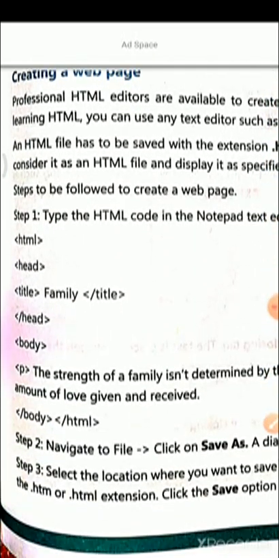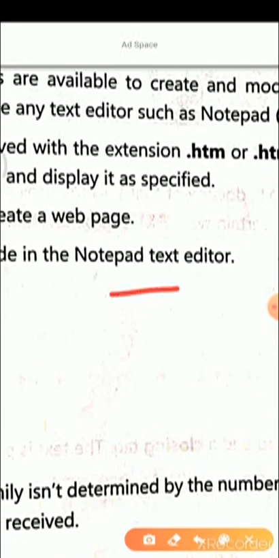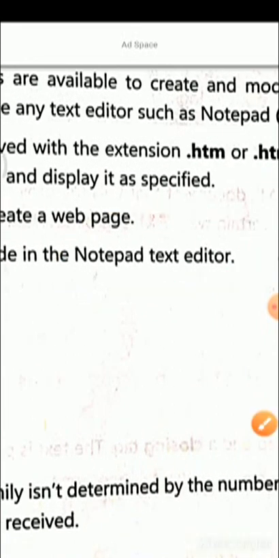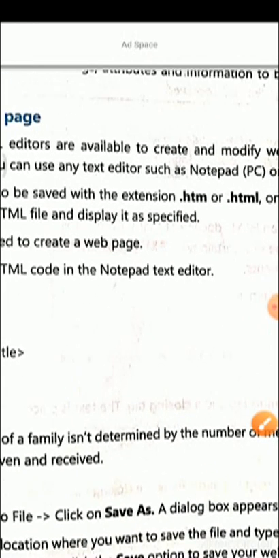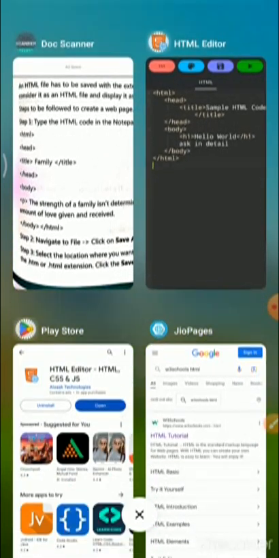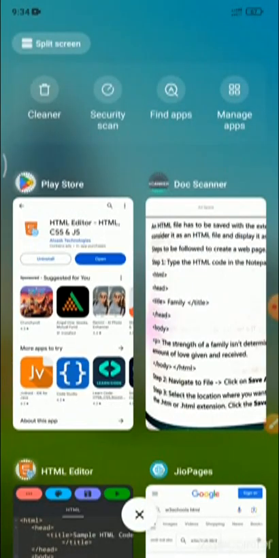Creating a web page: the first step they have given in our book is to open the Notepad text editor. I can tell you, you can use any text editor. What is meant by a text editor? Where you can type, that is the text editor. So you can use any text editor like Notepad. Otherwise, in today's world, there are lots of software and applications available for coding purposes, like the one we have used. The name of this is the HTML editor, which we are currently using.